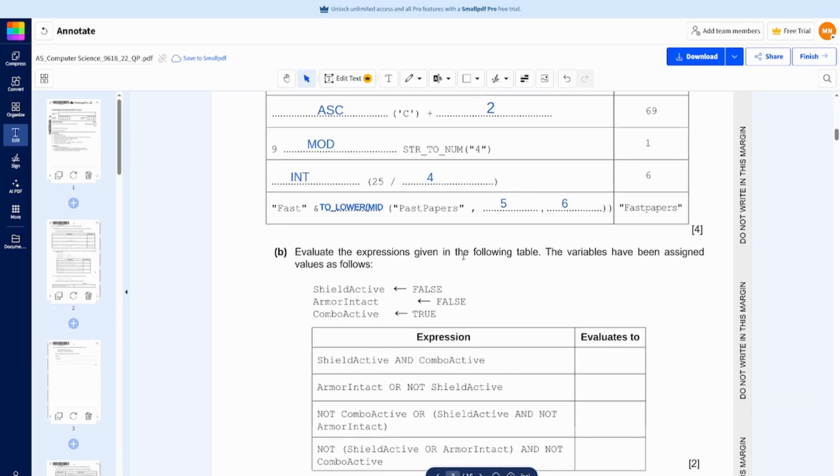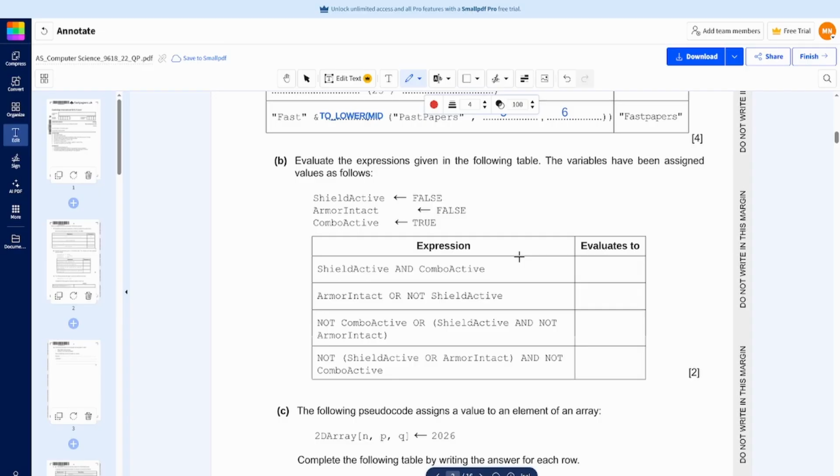Evaluate the expressions given in the following table. The variables have been assigned values as follows. So we have shield active and combo active. All right. The shield active is false. This part is false. This part is false, right? This part shield active is false. Then we have combo active. So we have AND operator. So one of the operands being false means this will be false. Let's write false here.